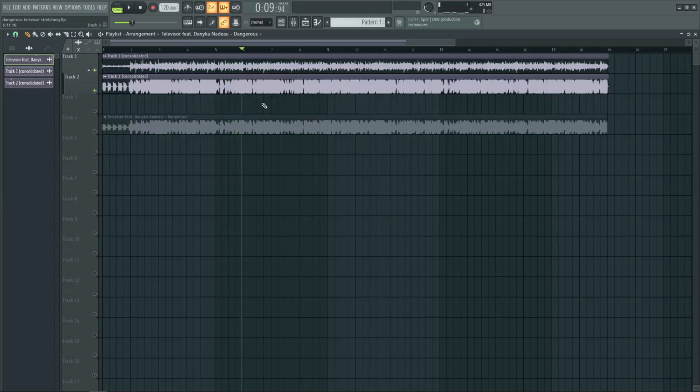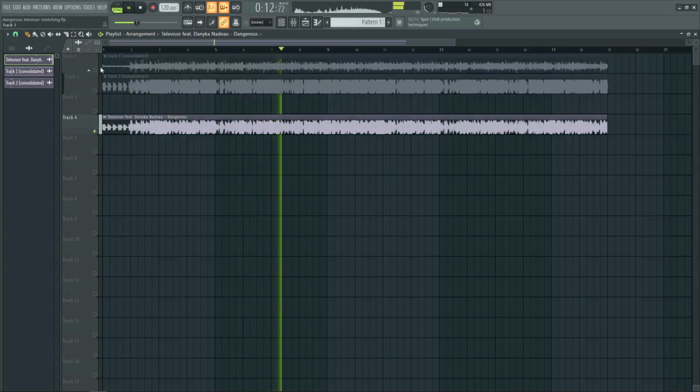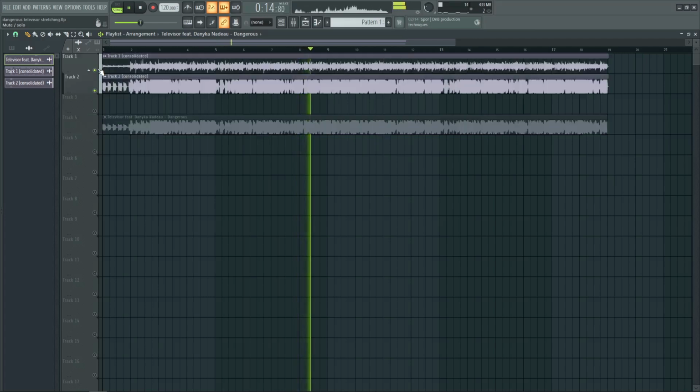And of course, the high end can get a bit annoying, a bit much, a bit abrasive. Frequency shifting could solve that. Even just EQing, you can definitely dial it in the way you like. But I'm just doing it on the default here just so you guys can hear how it sounds without any extra effects. And it really, really is like night and day.